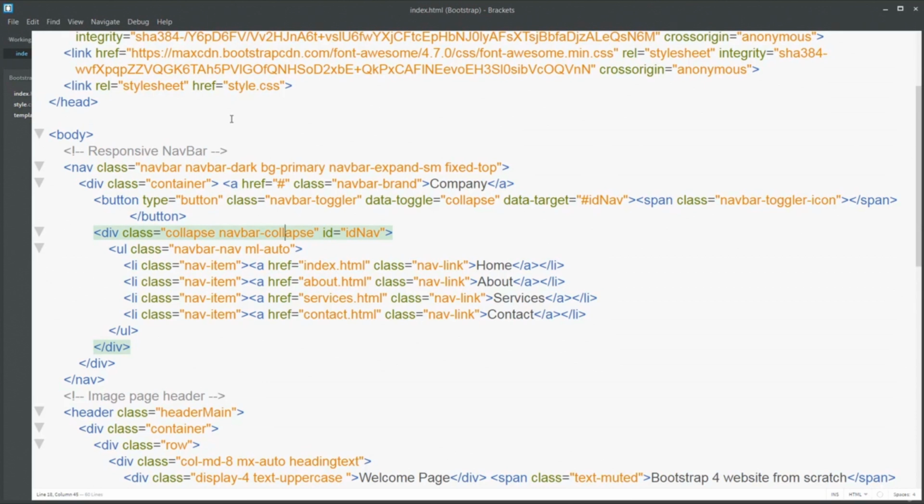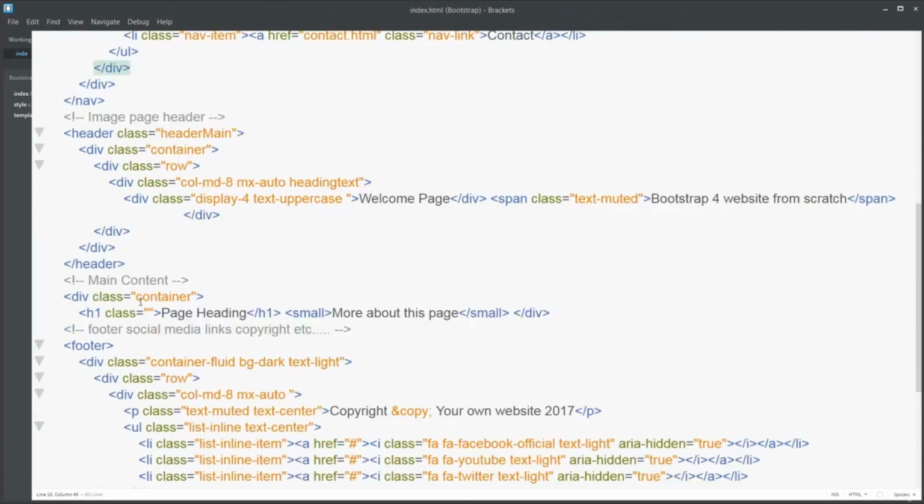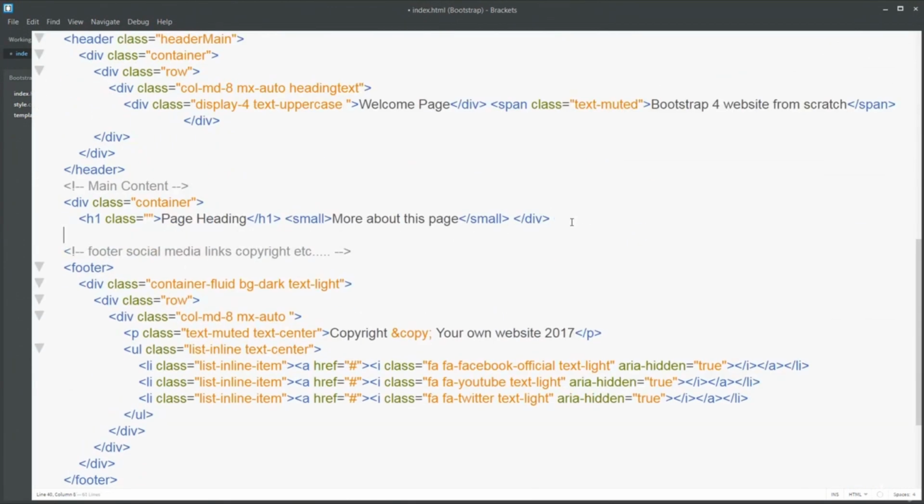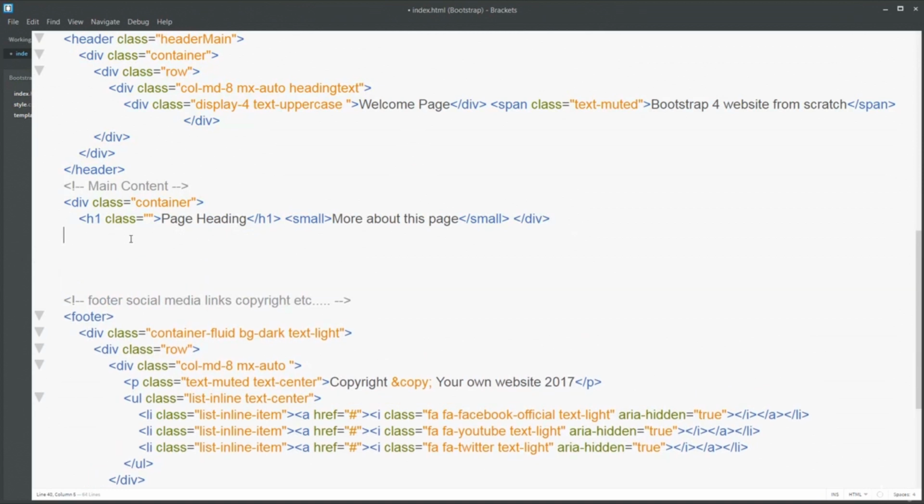So that's one of the ways that you can create multiple pages using all of this master content, where you're just simply updating that content that's contained within that container area. So let's create that content now.